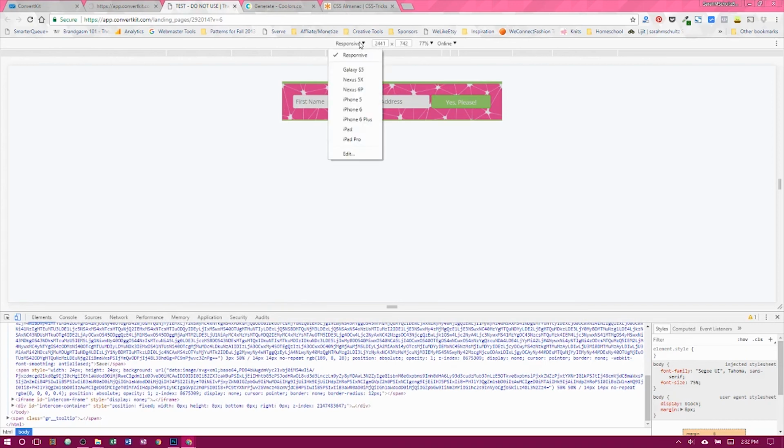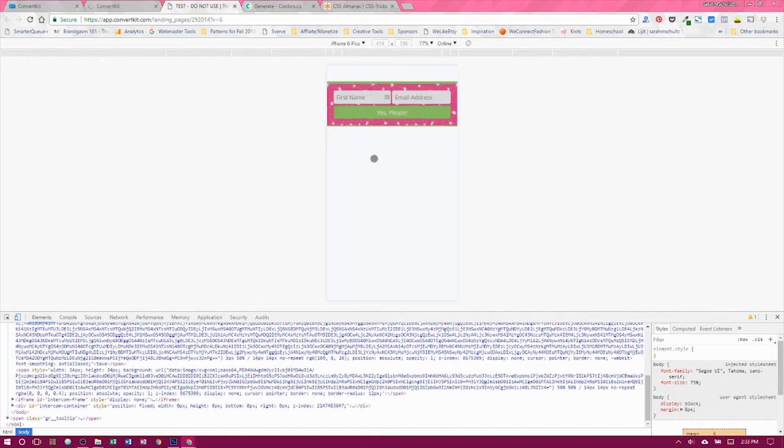So let's see, while you're in the developer tools, you can see what it would look like on a mobile device. So let's see what it'd look like on an iPhone 6 Plus, the bigger screen. So you'd have the two input fields next to each other, the button below. Let's see, maybe an iPhone 5, you would have the 3 stacked. And again, you can see the pattern repeated enough to fill that.